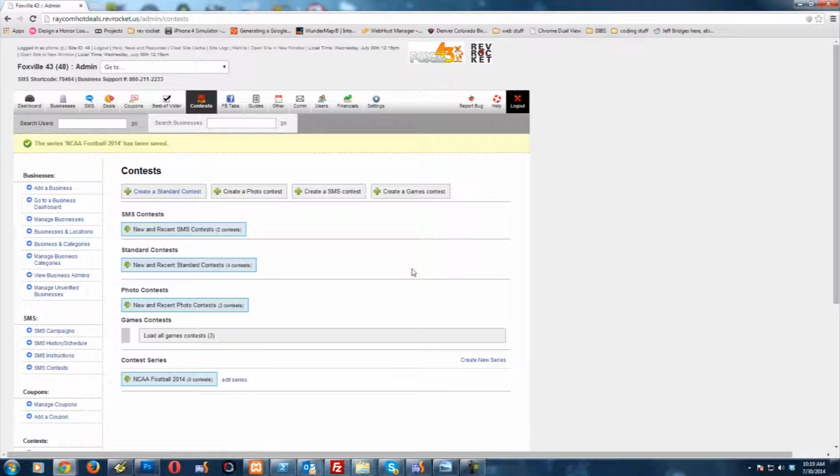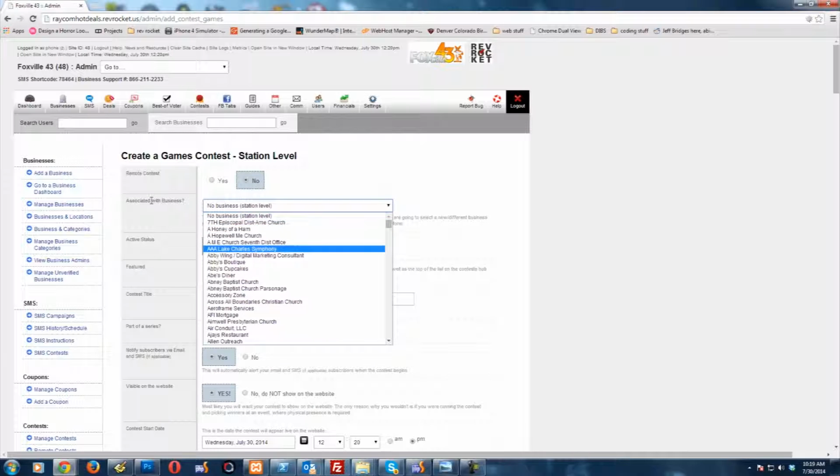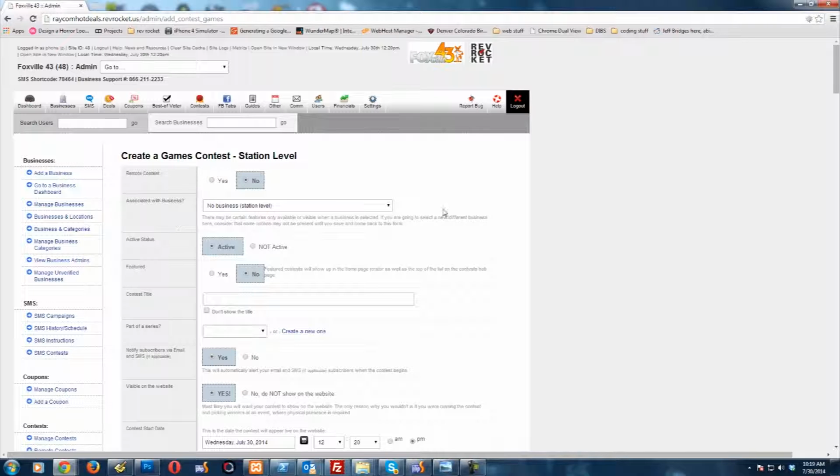The very next step is to create a games contest and have it be a part of this series. So very easily, I'll click Create Games Contest. Remote, no, do not want remote. Associated with a business, you can choose a business to associate this contest with, or station level, obviously, is what we want here. We want it to be active. We want it to be featured.